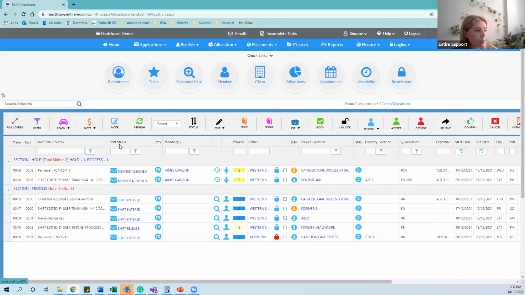Now, moving on to the next one, this is our shift status. The shift status helps us to identify again where a shift is sitting in the life cycle. In this case, we've got shift entered and released in our process section. The process section is where the shifts begin in their life cycle. Whether a shift was previously booked and someone has cancelled and it's back to square one, it's essentially where we've got to find someone for this staffing request.